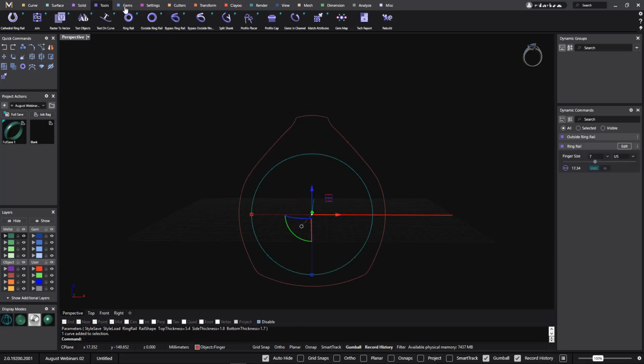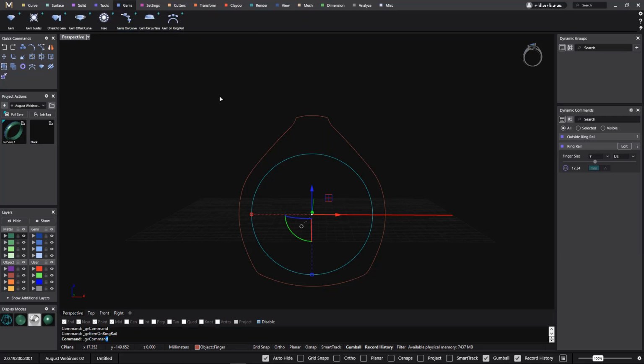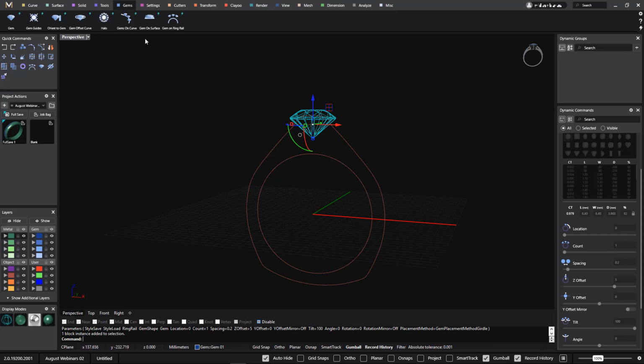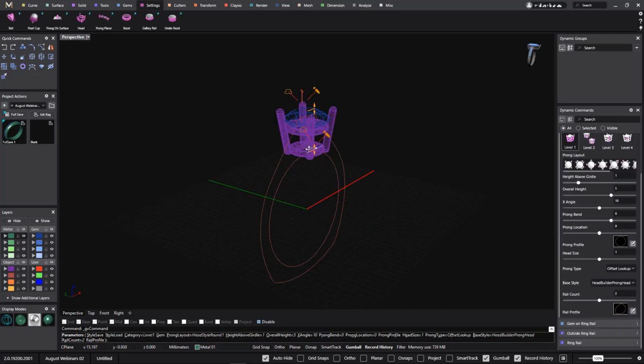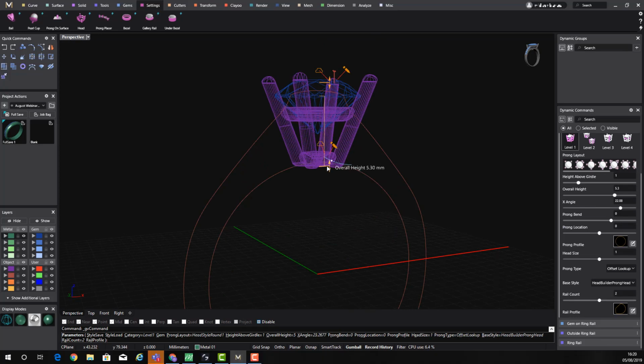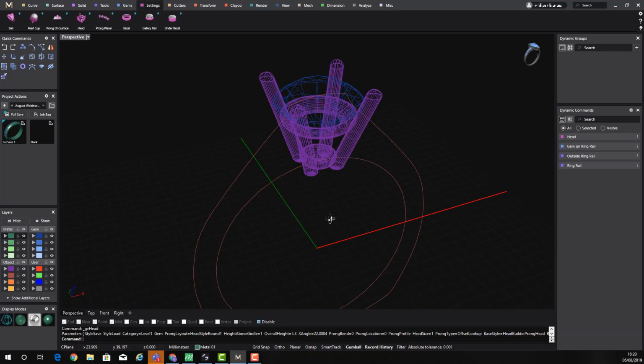Now on this one I will add the gem on ring rail. Good. On this gem on ring rail I will add a setting. It's just to show you. We'll do it pretty fast just to show you what you can do.